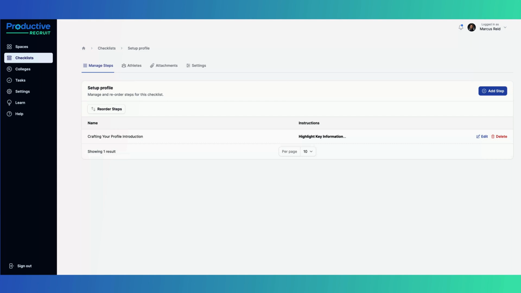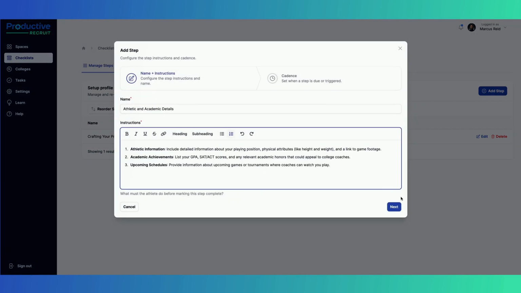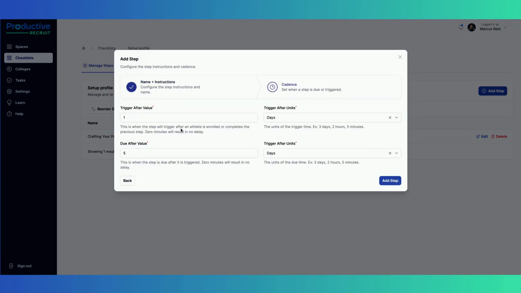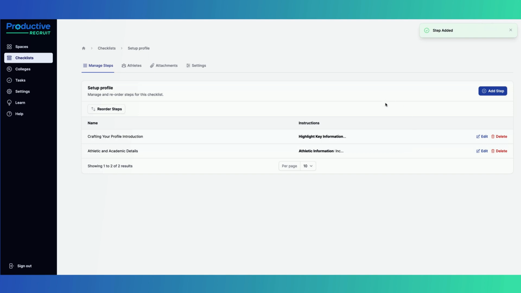Let's add our second step now. Cool. All right, let's say this one's due in 5 days, or trigger after 0 minutes. So we're going to say it's going to trigger right after they complete the previous step, and then due after 5 days. Cool. All right, let's add the third step and then I'll show you how to reorder.